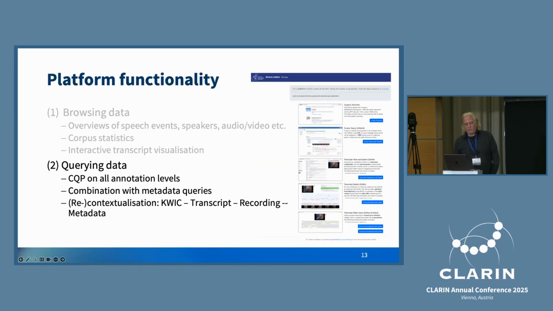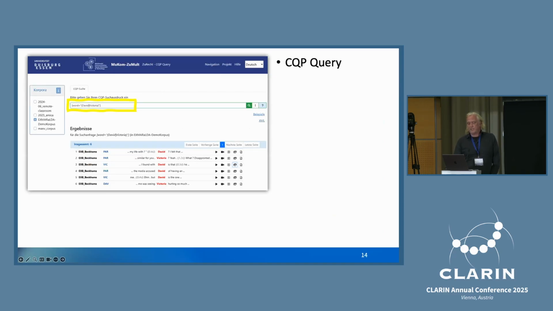Yeah, and speaking of queries on entire corpora, you can do CQP queries on all annotation levels. You can combine queries on the actual language data with queries on metadata, and you can recontextualize everything that you found. So you can go from a keyword in context concordance to the transcript, to the recording, to the metadata, and so on. So you start with a query. You can do this for one corpus or for several corpora.